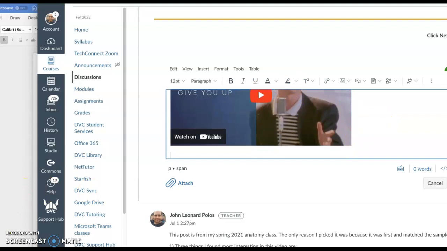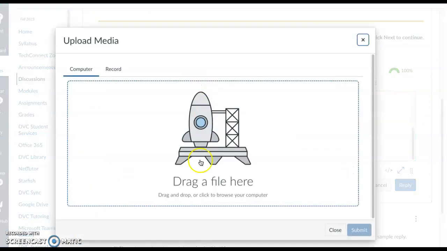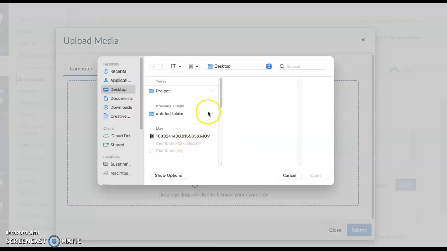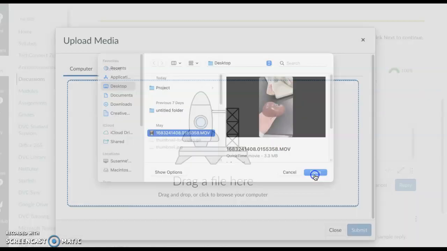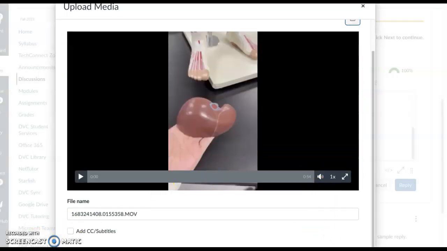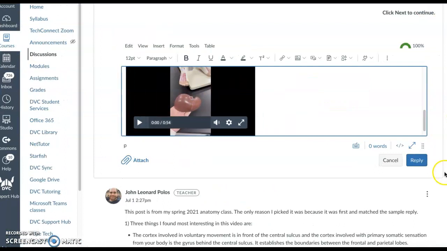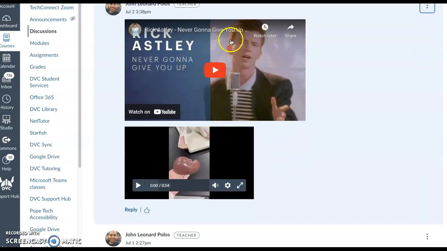Now, if you save it to your desktop, it's a little bit different. I'm going to do insert, media, upload, drag files here, so you could drag it, or since I have no idea where this file actually is, I am going to click this MOV file, and this was the digestive system. They did the same assignment as you guys. I click submit, and it goes in here. Then I click reply, and I have my post here. Here's my YouTube embedded. Here is my MOV file.